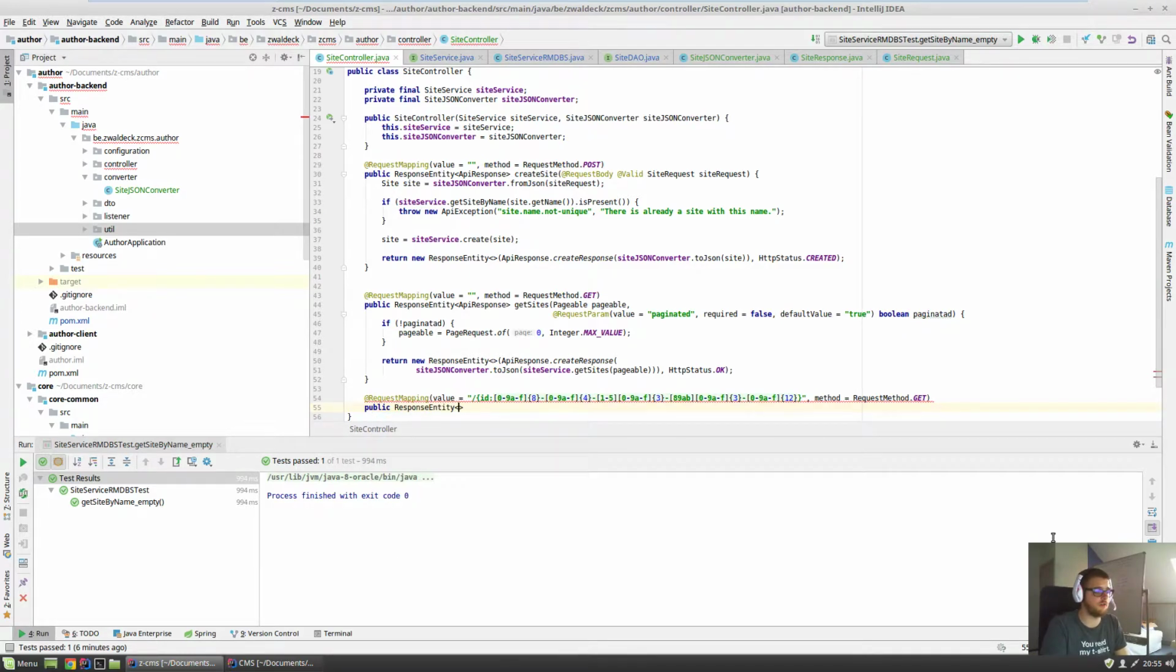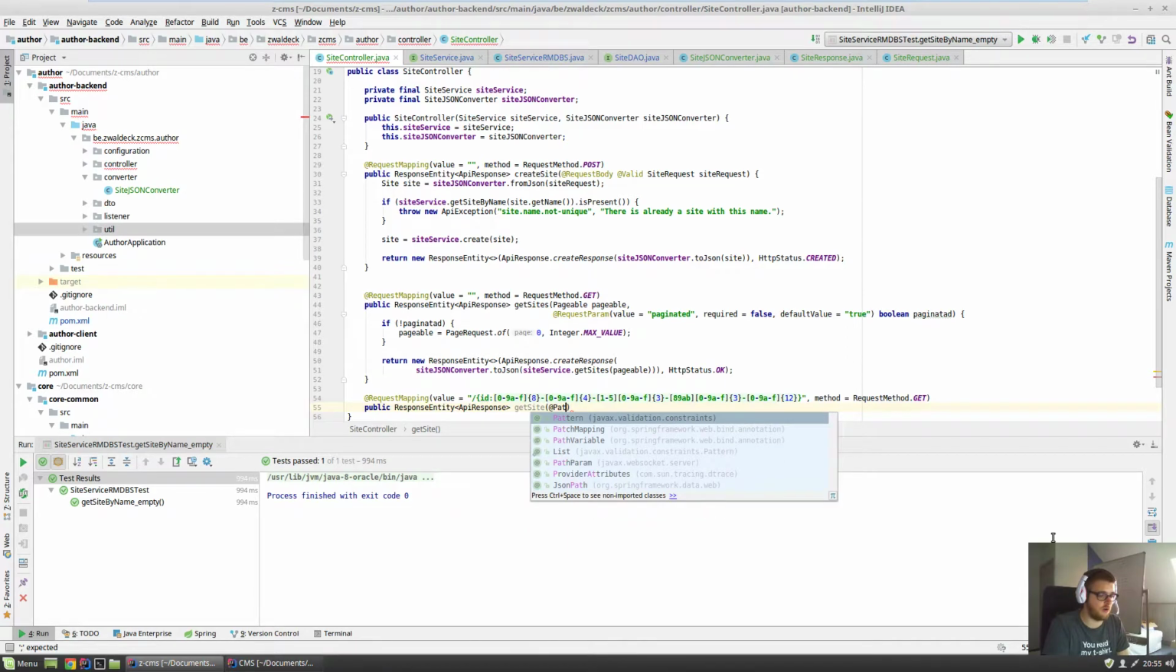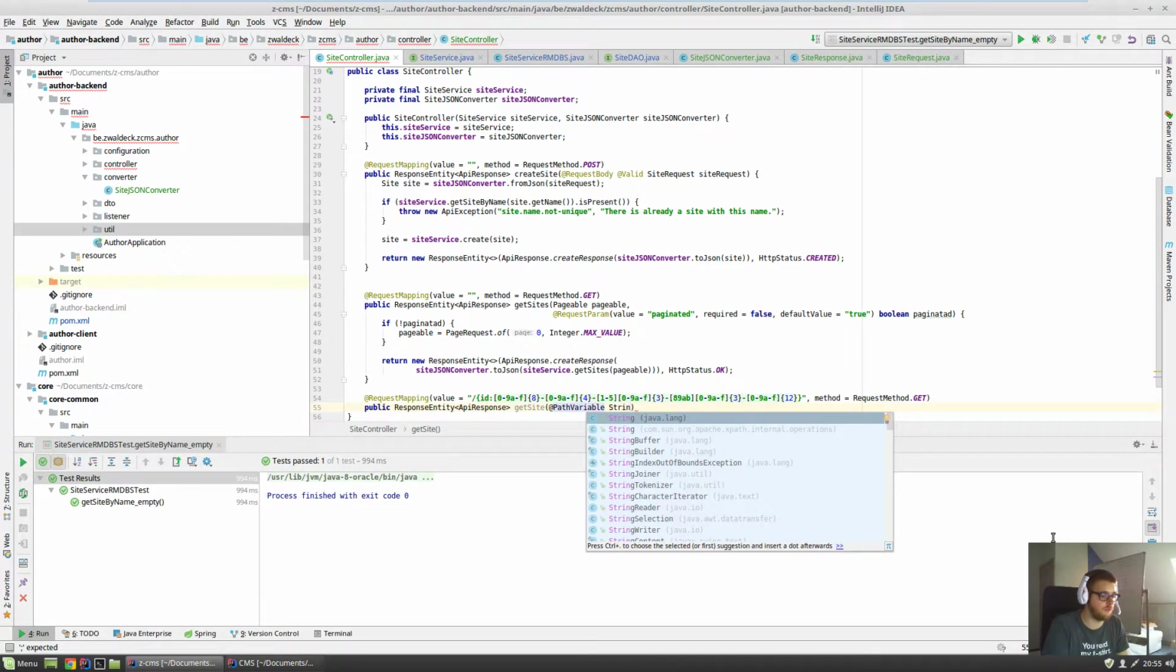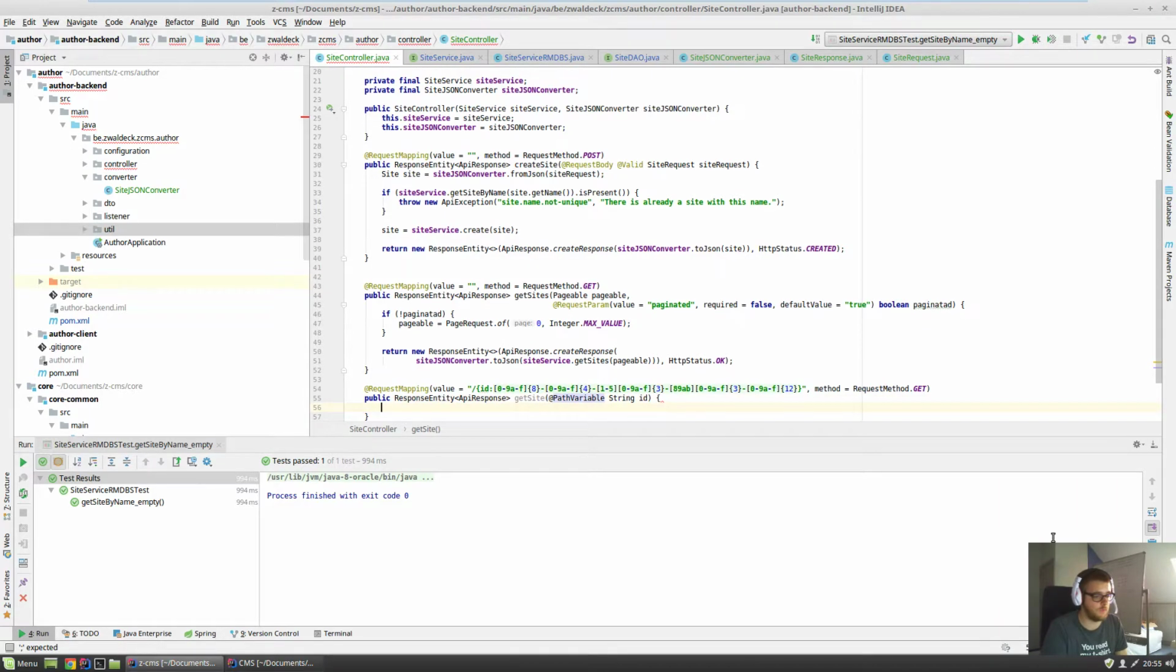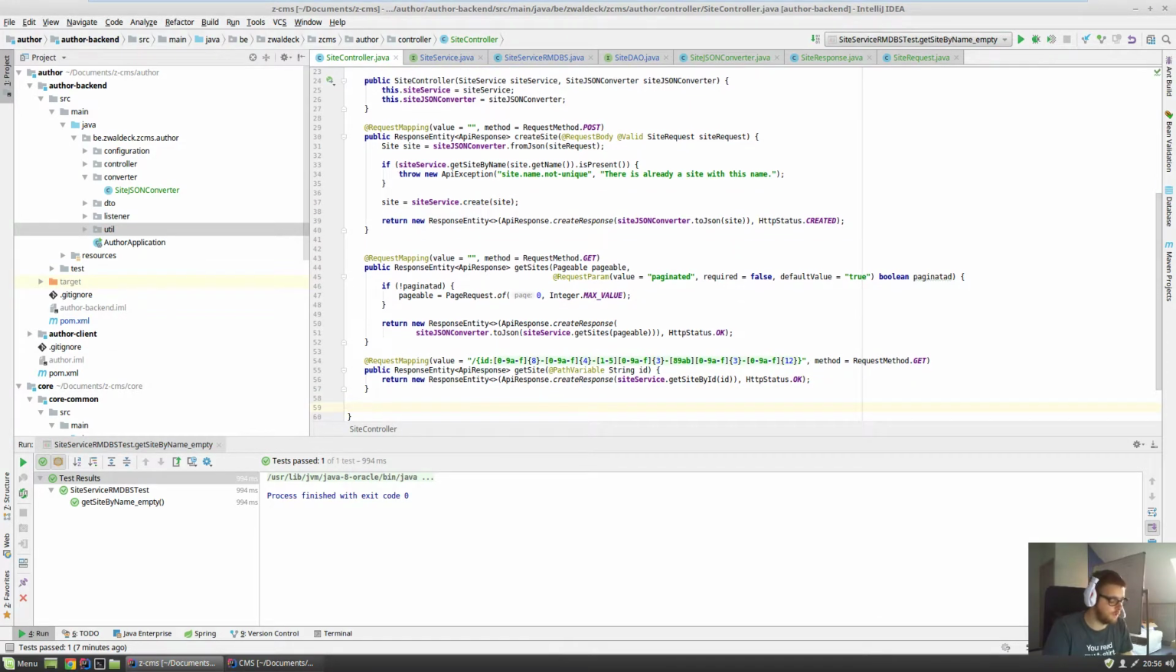Public response entity. It's an API response get site by ID. Then we say add path variable. So we have our variable string ID. So this ID will map to this one. Then it's return new response entity, API response create response, site service dot get site by ID. We pass it the ID, and we pass OK. Real easy.